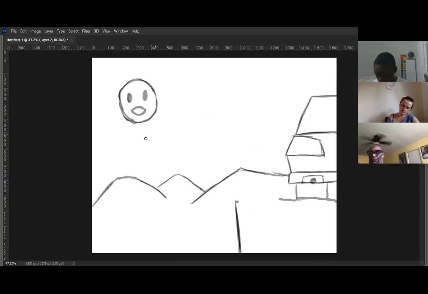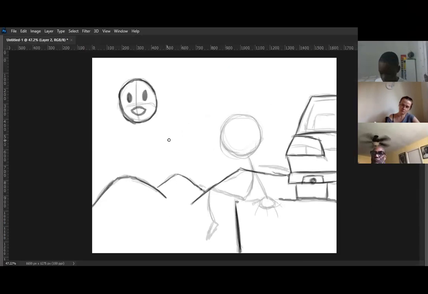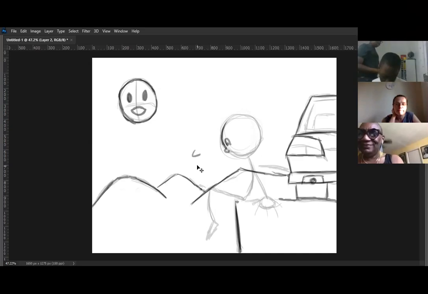Now, as you can see, I'm getting there. So now I'm going to focus on the character. For this character right here, just add the eye right here, and draw a little curve right here with the nose. For the nose, you can just draw a C, just like this.